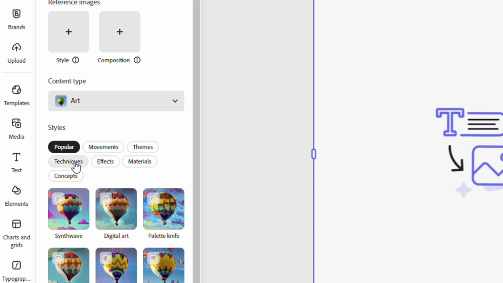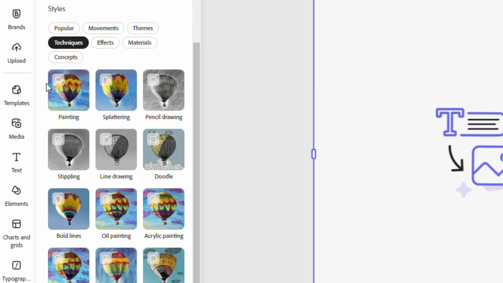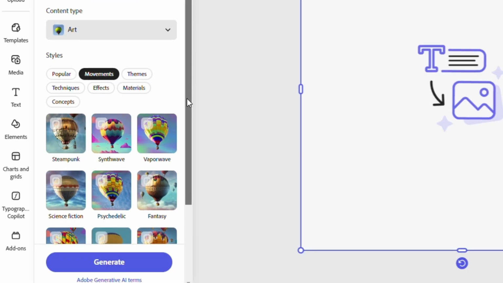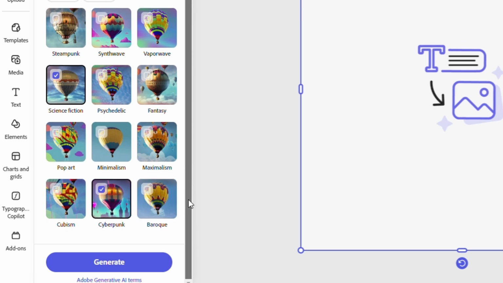So let's go hit techniques. And so there are all kinds of art styles that we can try to replicate like this. So let's see. Do I want to do? I'm going to do materials. Let's go with that science fiction idea that you guys were talking about. So we'll click on that one. I'm going to click on maybe do this cyberpunk thing also.